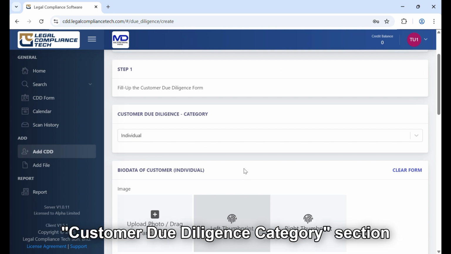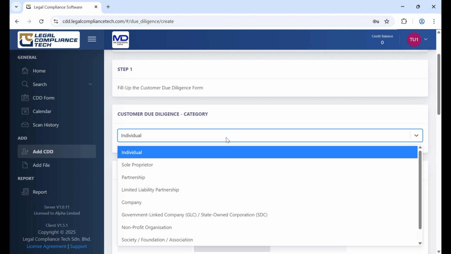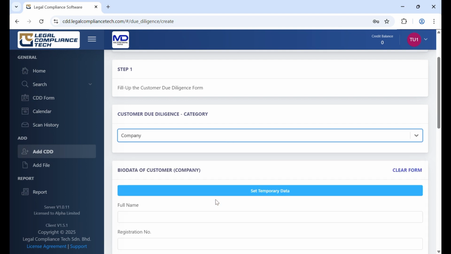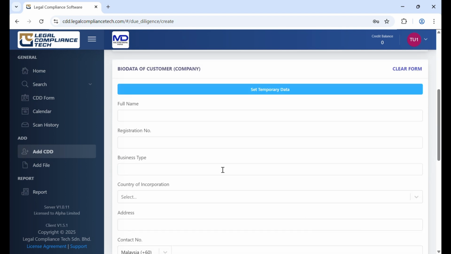Next, click on the Customer Due Diligence category section to select the relevant category of customer. You may then proceed to fill up the particulars of the non-individual customer in the Biodata of Customer section.